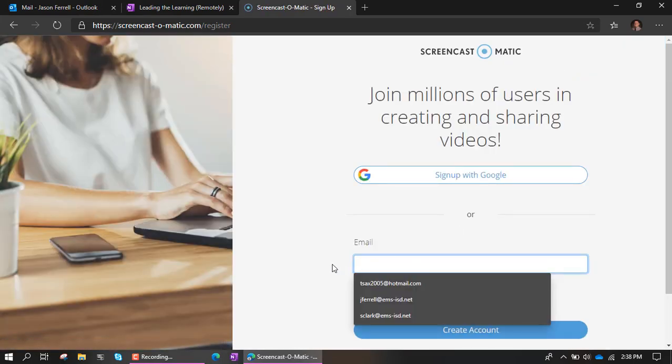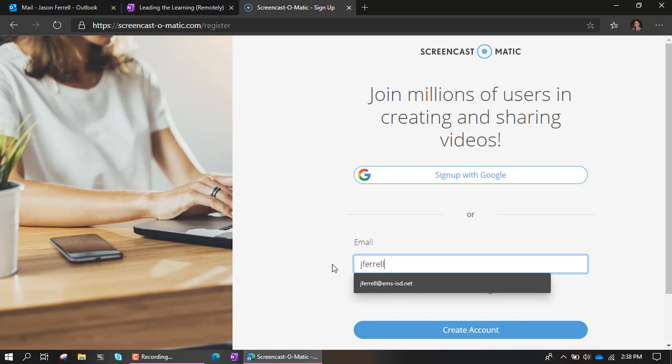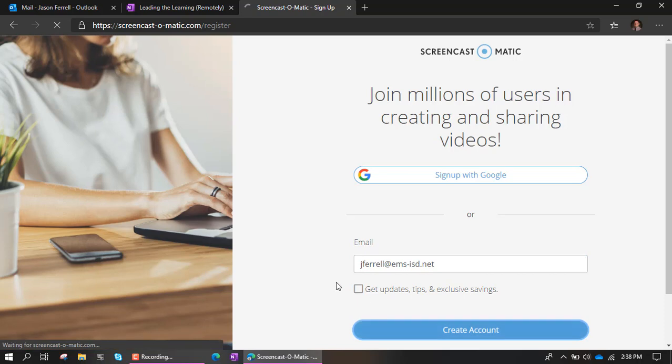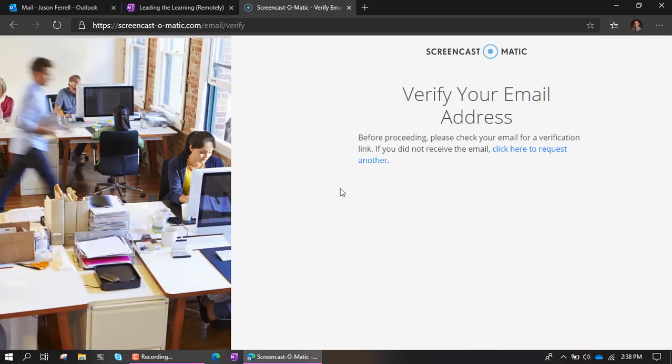So what we're going to do is sign up using a district account. If you could hear that, there's the Air Force. Create an account. You have to verify your email address. So before proceeding, please click your email for verification link.